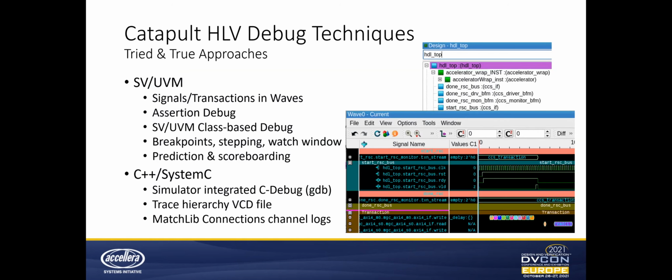So let's talk a little bit about debug. But to be honest, there's really not much new to talk about here. Because we're leveraging well-established verification techniques and tools, many of the debug mechanisms that you're already familiar with at the RTL level can be leveraged here as well. You can view signals and transaction streams in your wave viewer. You can do class-based debug against your SystemVerilog UVM test bench code in either a post-simulation flow or interactively using breakpoints and code stepping.